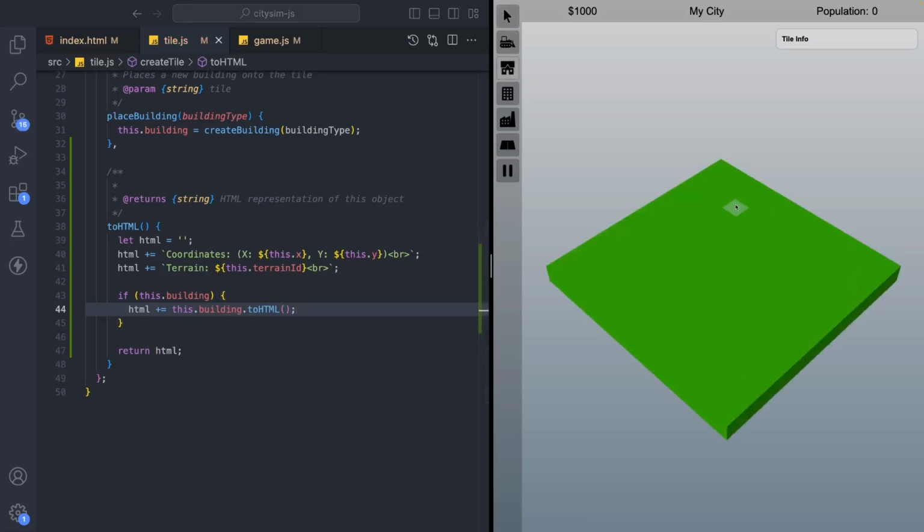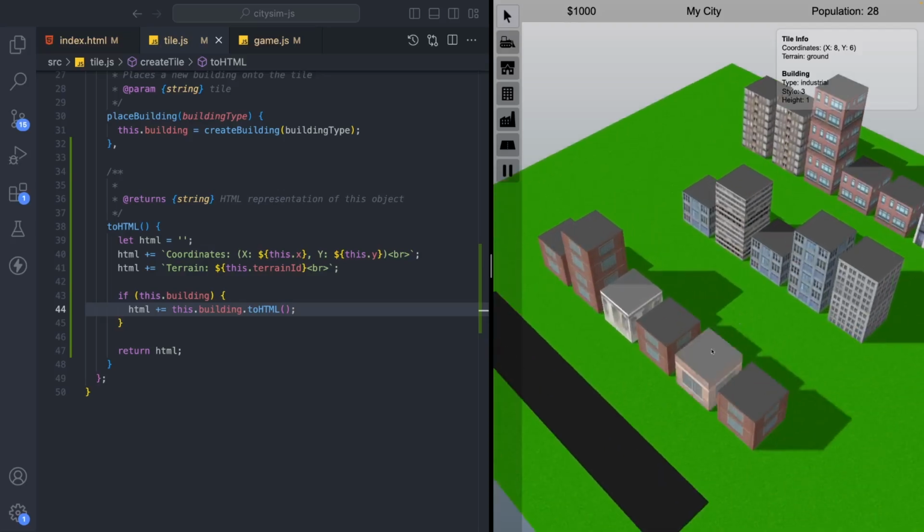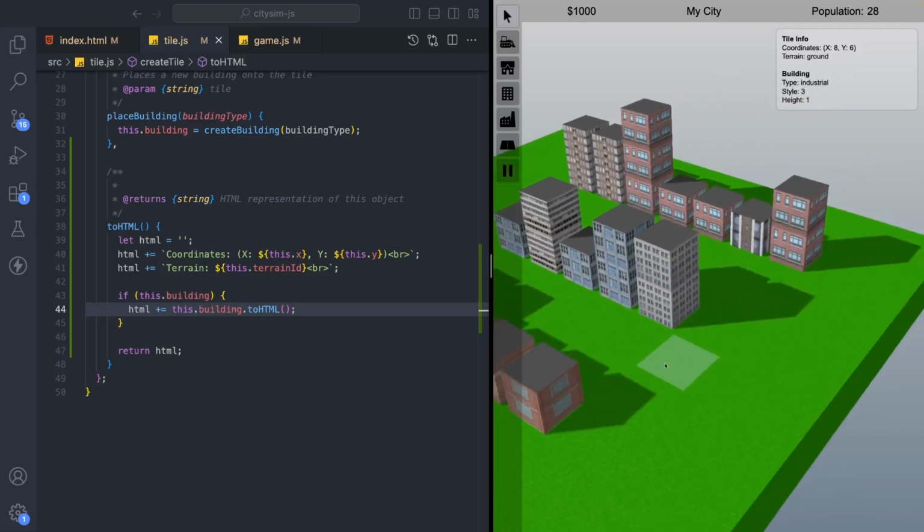So now I'll lay down some residential buildings, some commercial buildings, industrial, and roads. If I click on the ground, we get the information about just the tile itself. If I click on a road, you see we now have this new section. So a building is of type road. If you click on industrial, we get a bit more information. We get the style and height of that building. The height of this one is 2, so we can see that difference there. We can see the different styles that result in the different textures on our buildings.